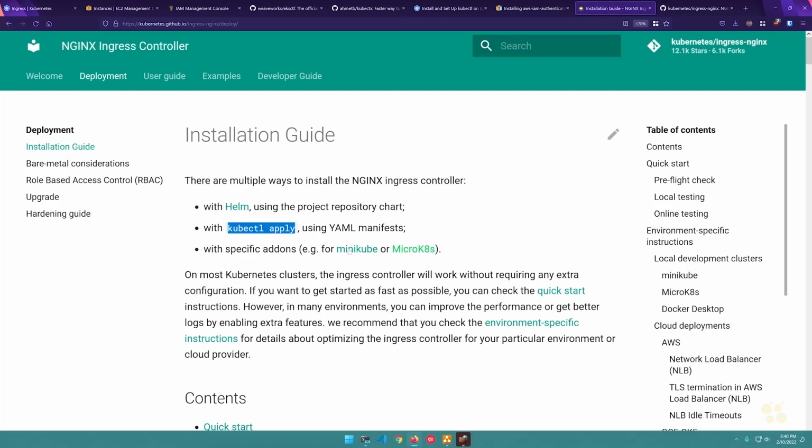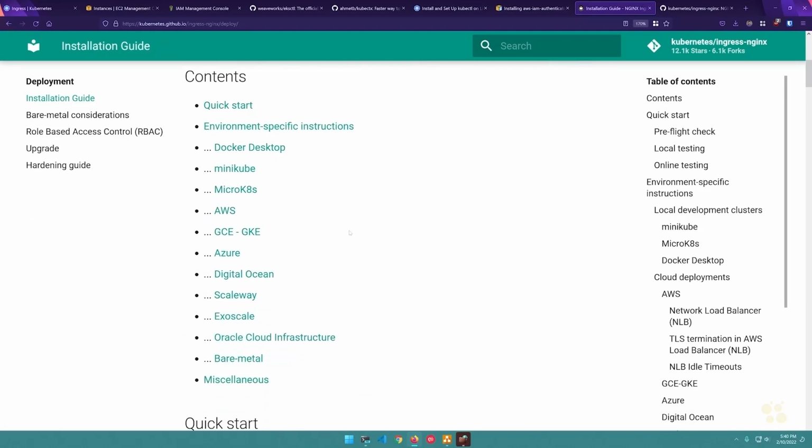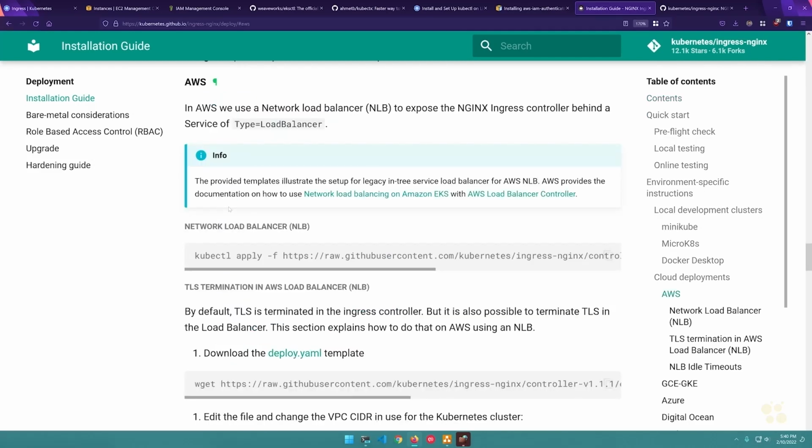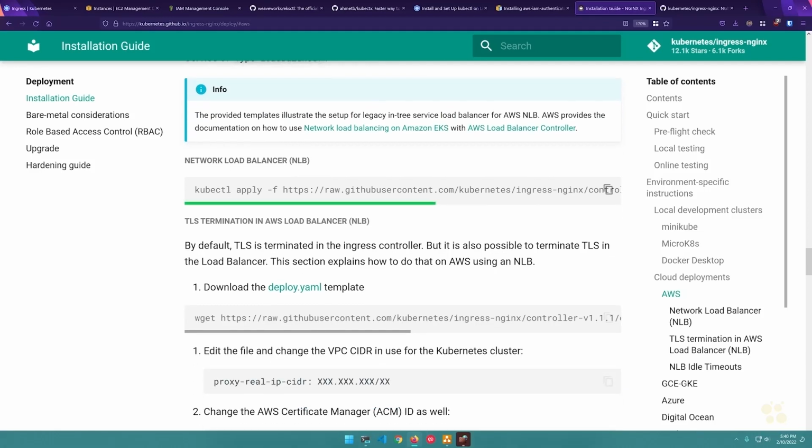And there are certain distributions of Kubernetes as well, like Minikube or MicroK8s, that have the NGINX Ingress built in as an add-on that you can install as well. But we're going to be going with the kubectl apply approach, and that's just going to download a manifest for Kubernetes and then deploy it out to our cluster. So as you can see, there's a bunch of different supported cloud vendors here, so we'll just jump down to AWS. And let's go ahead and run the kubectl apply command here to apply the latest version of the package.